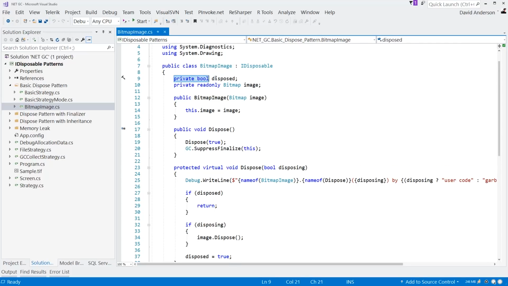You'll typically have a private Boolean field called disposed, and this is how you know whether or not you've already freed resources for this class. You'll usually have some kind of private object that also implements IDisposable, which warranted the need for this. In this case, like I said, we're going to use bitmap objects because they're really easy to work with. So we're going to take one in as a constructor parameter and store it as a private field.